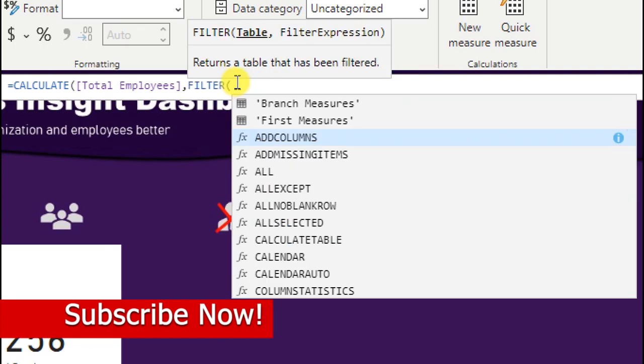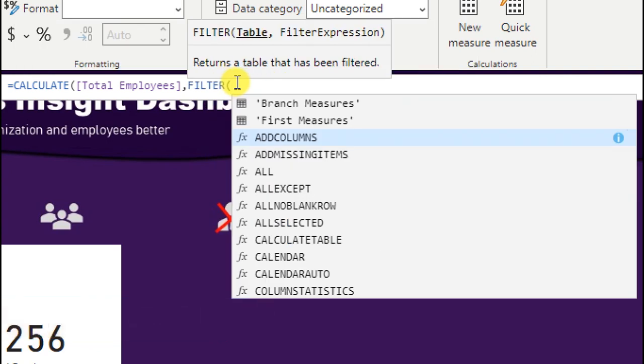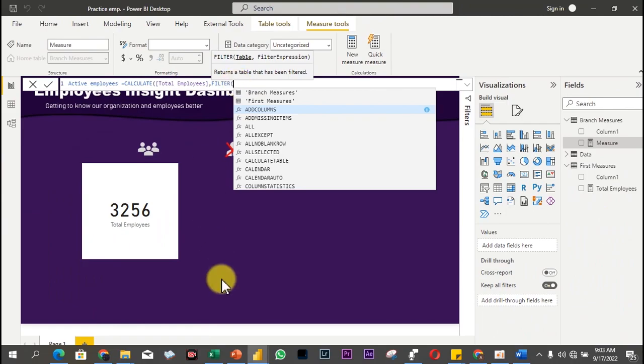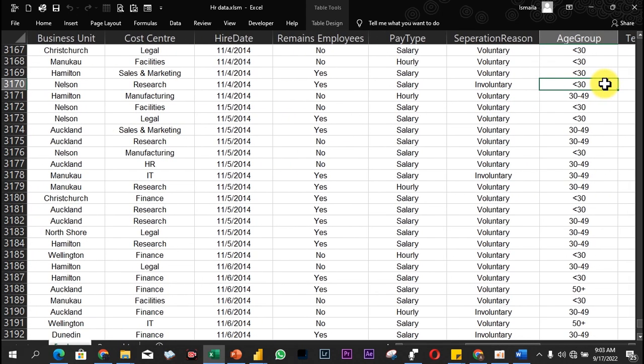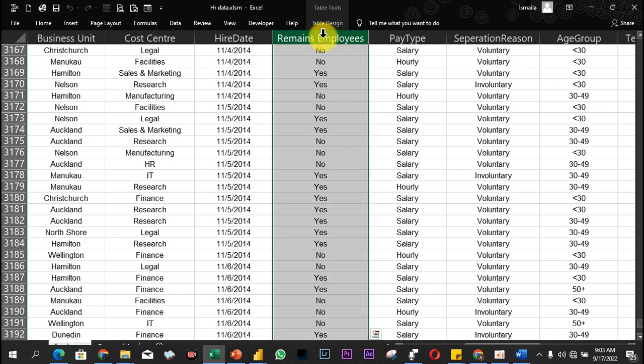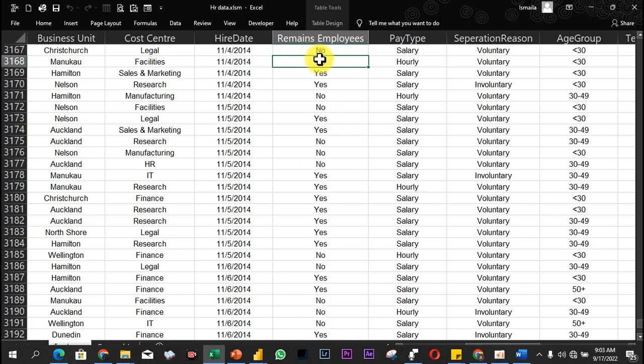Here is the filter function, and the filter function is looking for a table and a filter expression. Now, what particular column do we have those employees that are active and inactive in? That is what we need to understand. Let me pause this and go to where we have our Excel file to check that out and see what we are looking for. Okay, now we have to go to a column named remains employees, where we have no and yes. So you must be very sure of what you have right here. Sometimes in some columns you might find N for no and Y for yes. So you have to know what is sitting in the column. So remains employee is what we need.